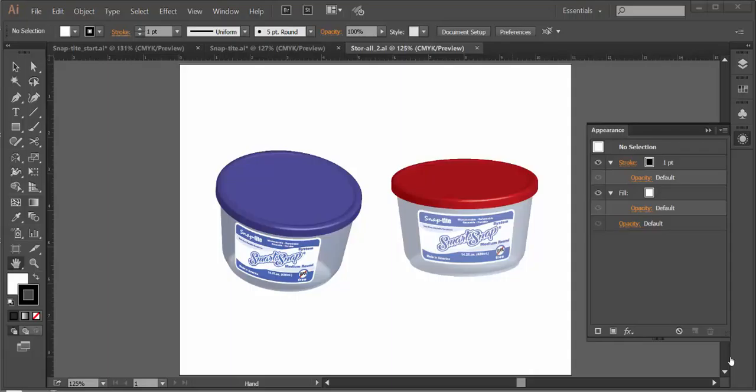I'm going to be applying a graphic to one of the surfaces, and I'm going to show you how I can change the lid color. So that is the exercise. This is the final piece.